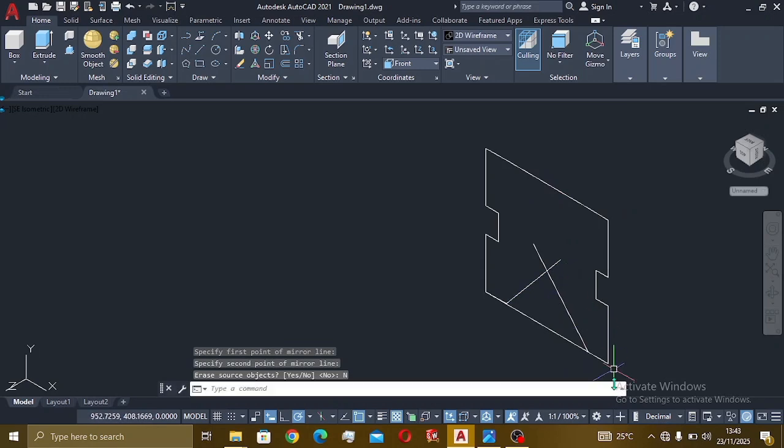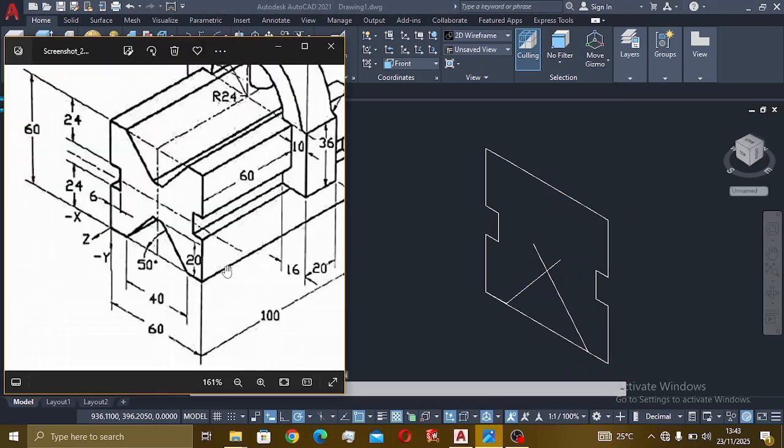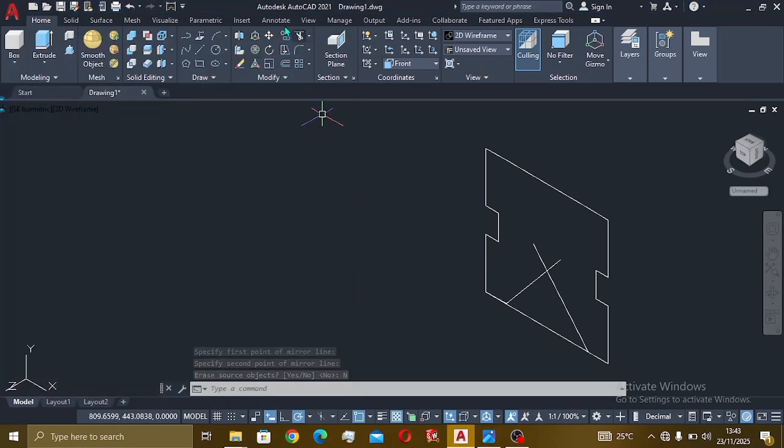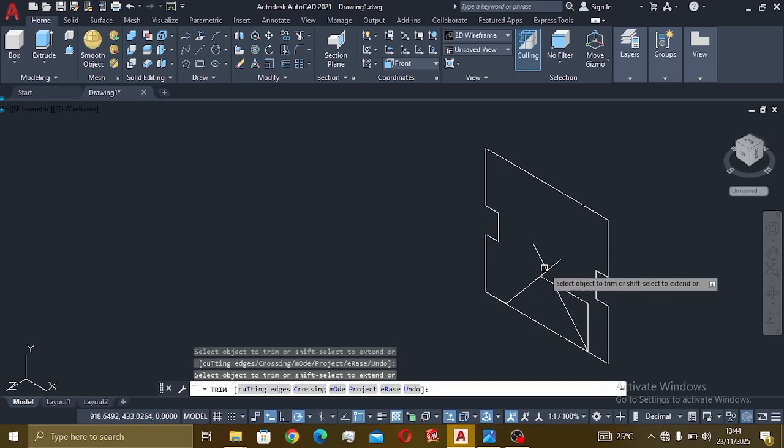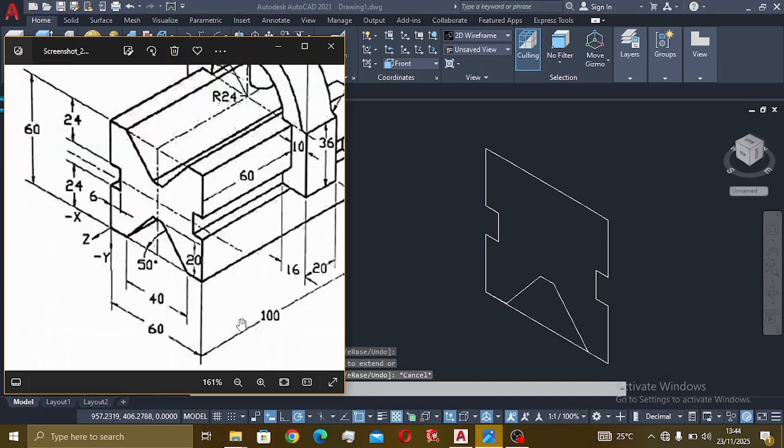We're going to trim off. We have the height from this point to this point is 20. Then we use our line tool, 20, enter. So we're going to trim off all the unnecessary parts. Trim. So now we have this.